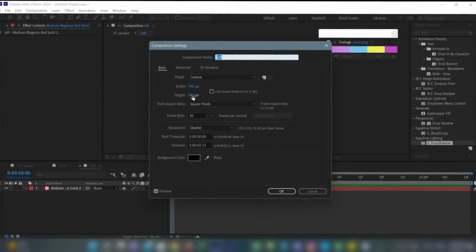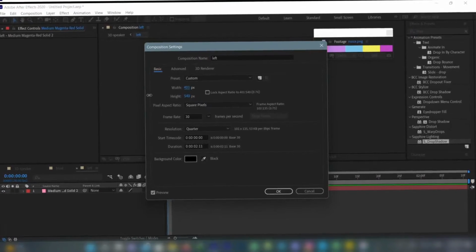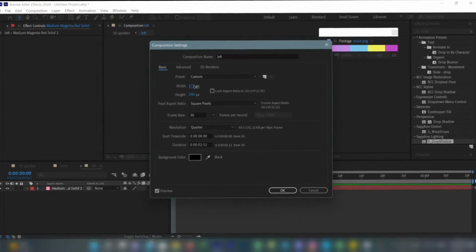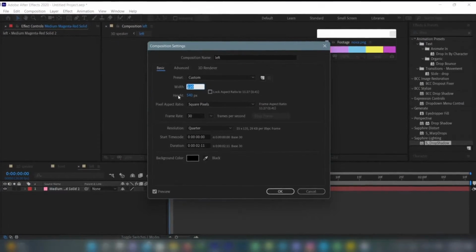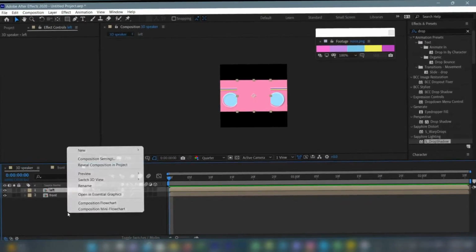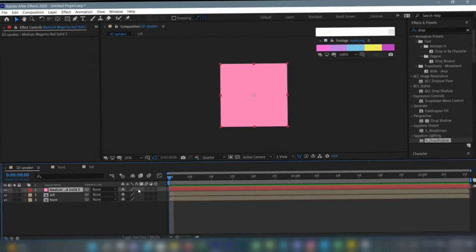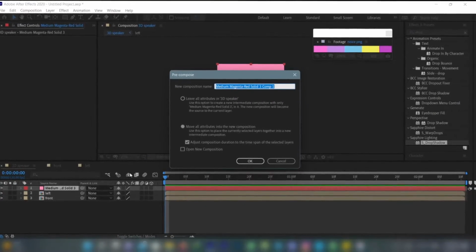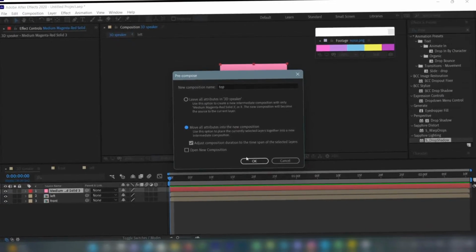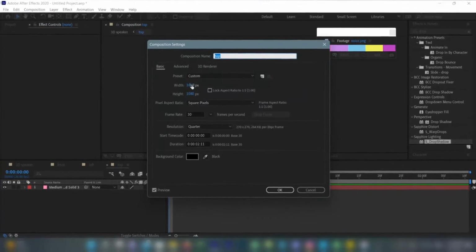Or you can make it smaller if you want to, like this, but it depends on how you like your speaker to look. So I prefer 540 by 540, and make another one for the top of your speaker, which is going to be exactly the same resolution as you did for the front one.